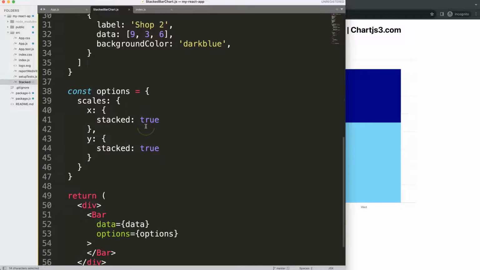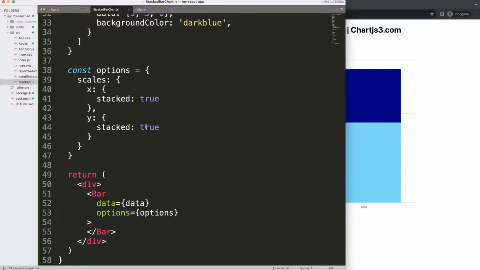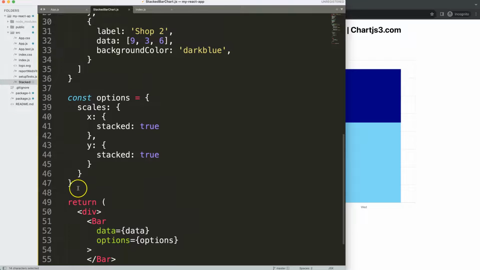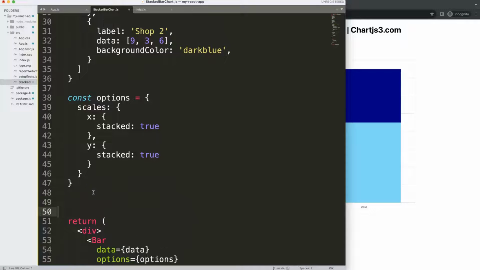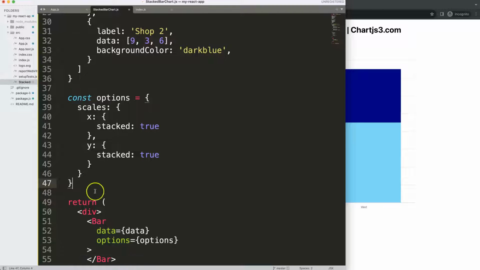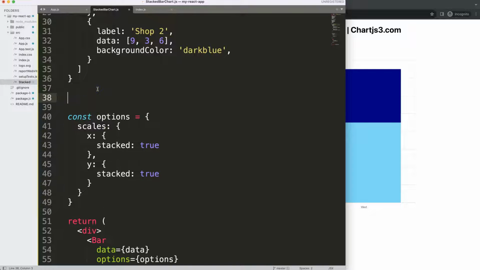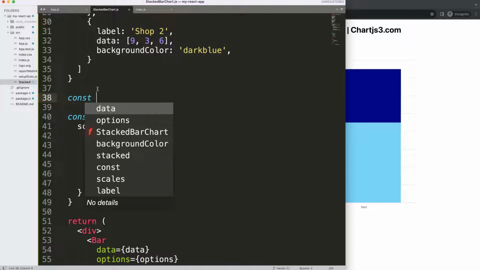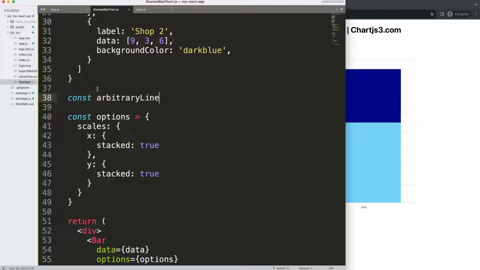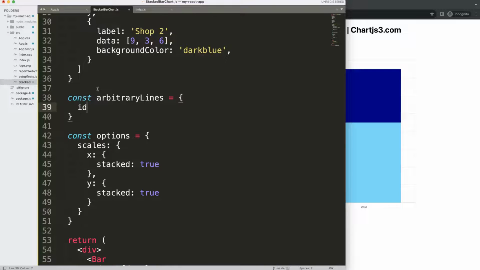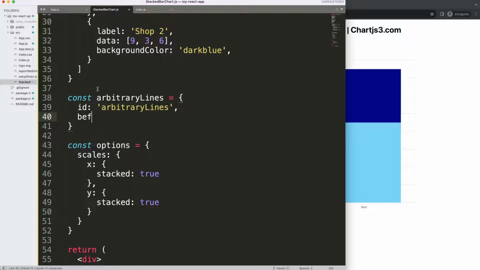In here, I want to create a custom plugin. So to do this, I'll just put it up here. We're going to say a constant, and our plugin name will be arbitraryLines. Then the ID will be arbitraryLines. And then we're going to say here, beforeDatasetsDraw, with chart, args, and plugin options.